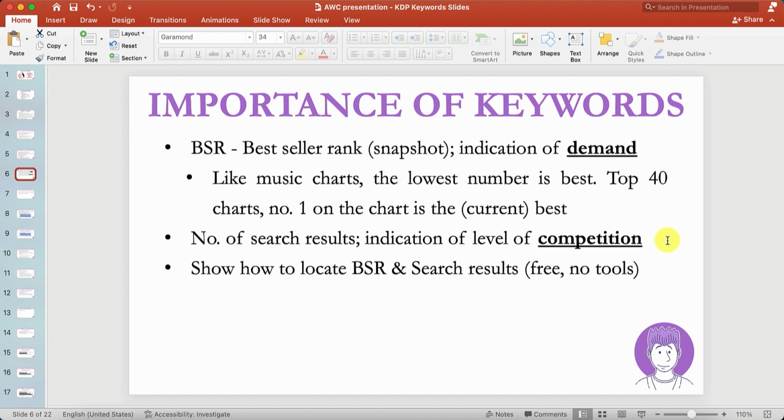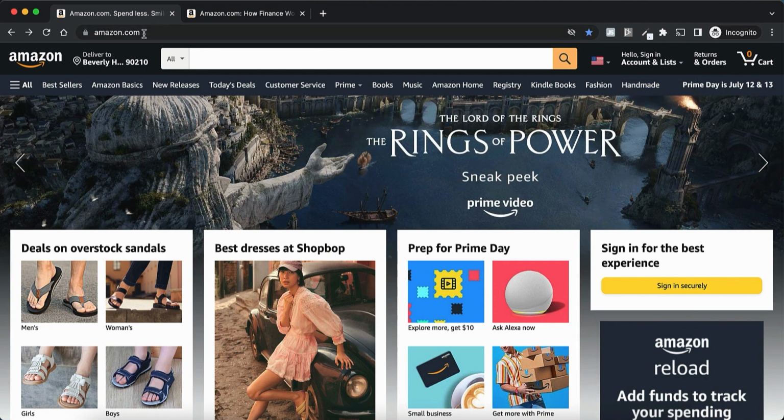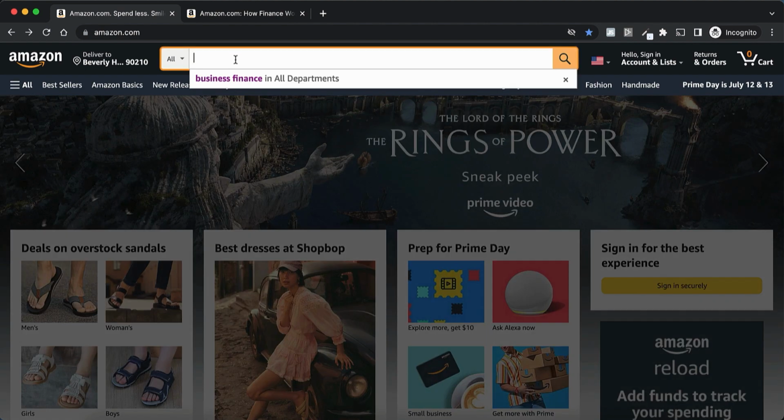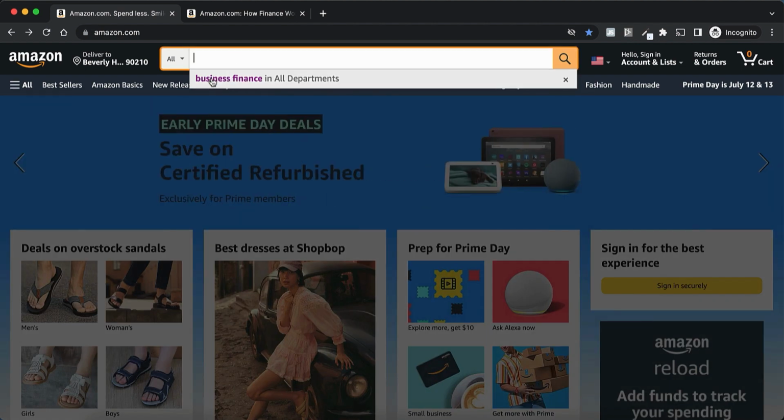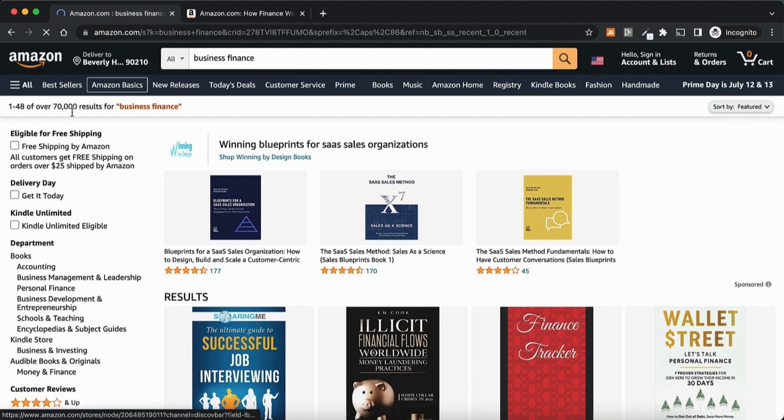Okay, so the more products there are, the more competitive it is. All right. Let's hop on over to the marketplace of your choice. In this case, I've got Amazon.com. You can choose .ca, .uk, whatever your area is. And I'm going to try an example with business finance as the keyword. So it's a very broad niche, and let's see what happens.